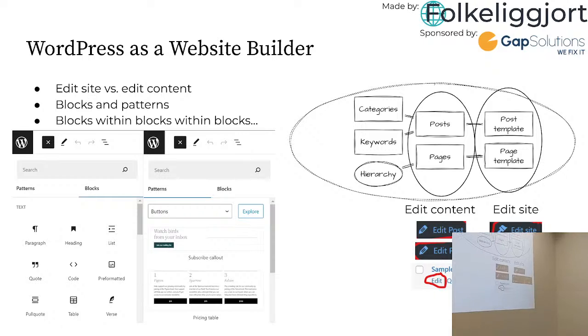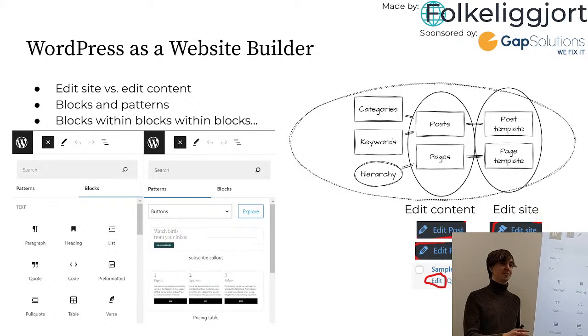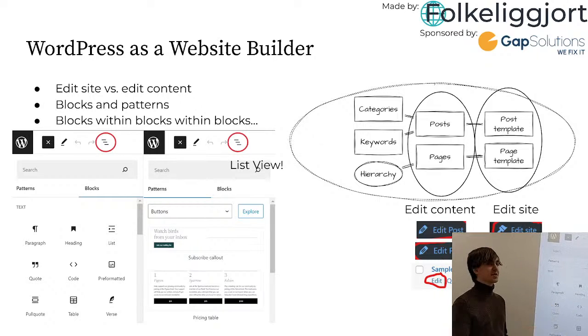like a paragraph block is based on a paragraph element in HTML. So it's basically abstracting what's happening in the code and telling you just to build your website like Legos. So each post, page, or template now is made out of blocks. And you get blocks within blocks within blocks. So it gets really messy really quickly, even though they're trying to make it as simple as possible.